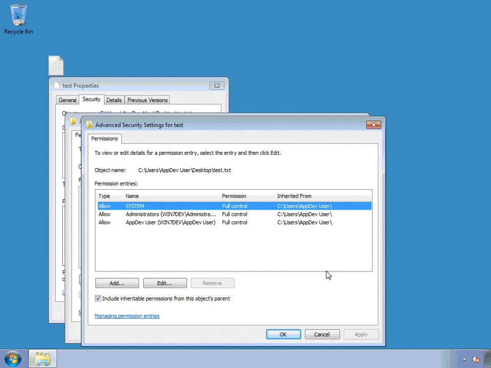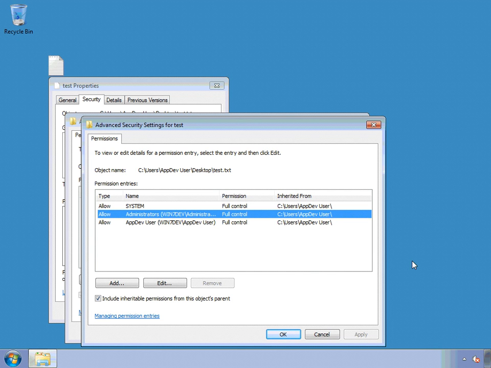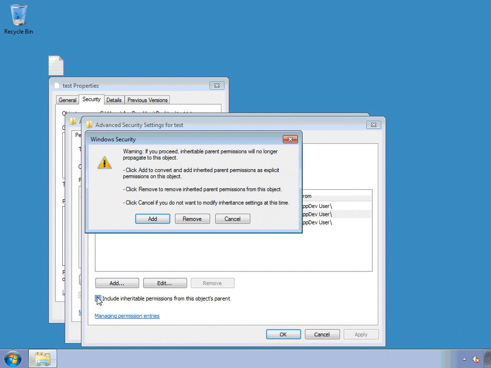And you will notice it brings up the exact same box, except now I have an Edit button, as well as the check mark right below the Edit button that says Include inheritable permissions from this object's parent. So if I wanted to give the administrators group, for instance, no control on this particular file, I could do that simply by selecting administrators, deselecting the checkbox, and it gives you a warning message saying if you proceed, the parent permissions will no longer propagate to the object. And I click Remove.